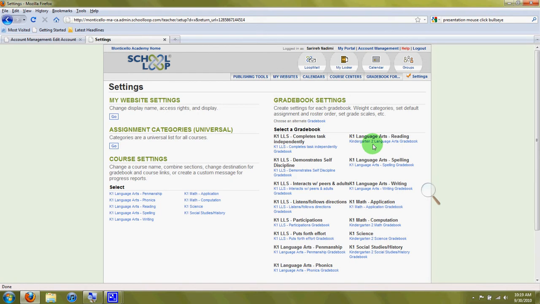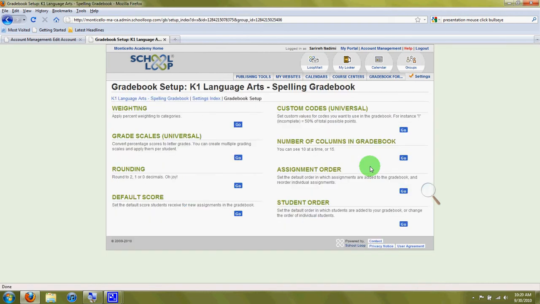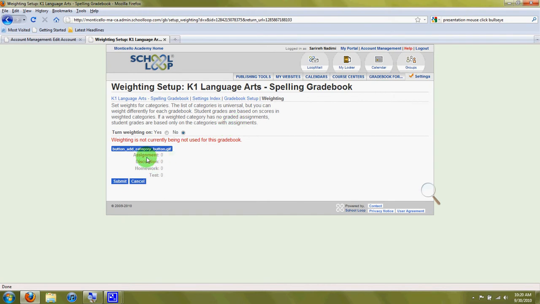So let's say we want to change the weighting for a class. I'm going to go to spelling here. We'll click there. That's a good place to start. From here, it'll give us a list of all of the options or settings I can change for the spelling class. I'm going to go up where it says weighting and click on the go button. From there, right away, you'll notice that it has the categories listed below, and you can turn weighting on or off. Now before we turn it on, let's set up the categories the way we want it.